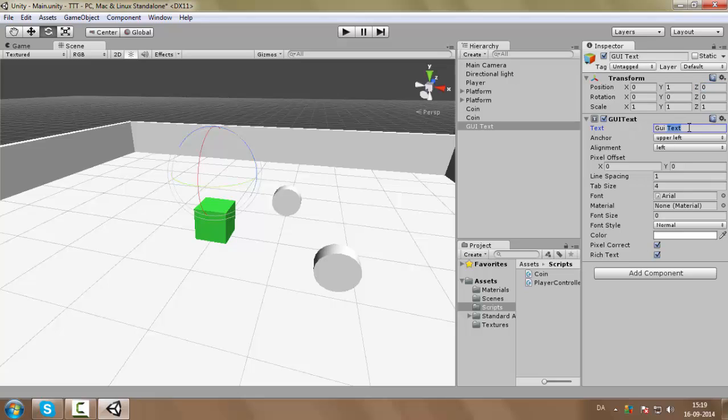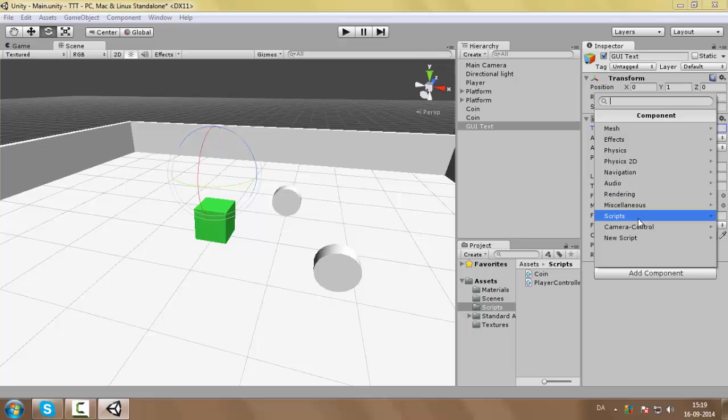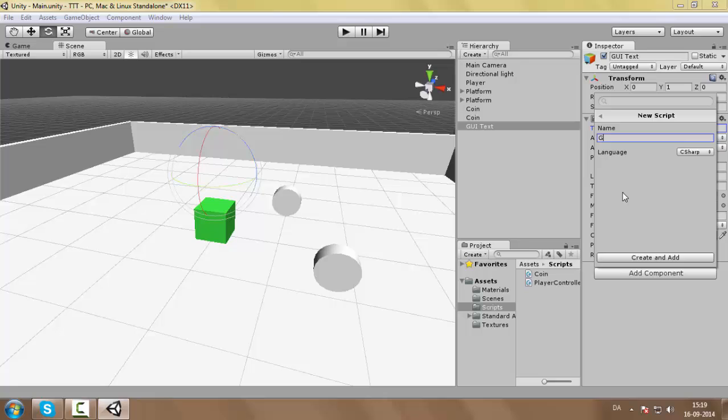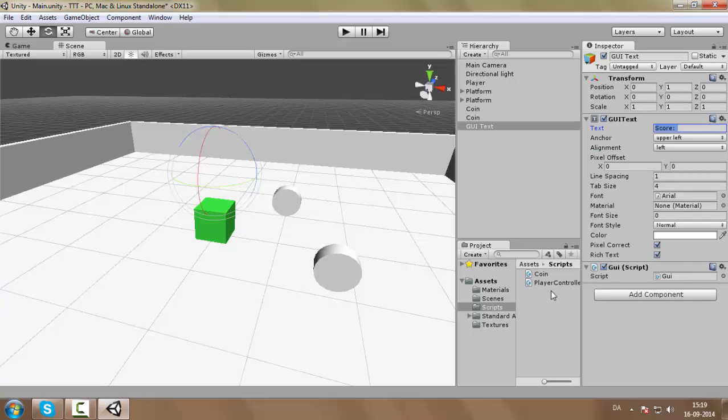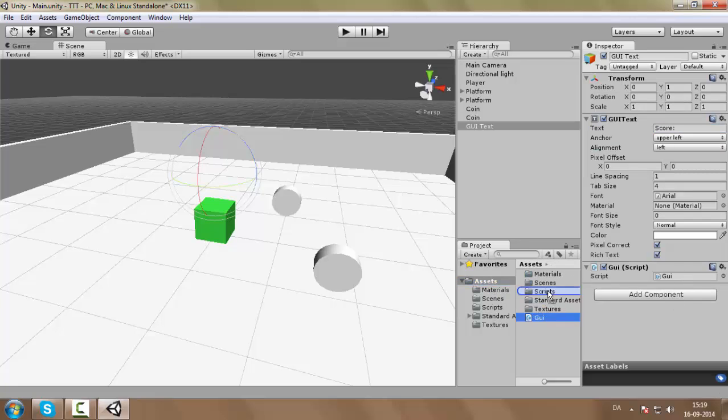And then this GUI text, we say score, and then we add a component. So we add a new script, GUI. Let's just call it GUI. Doesn't really matter. Put it inside the scripts folder.